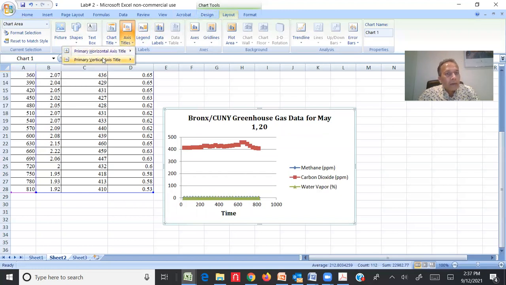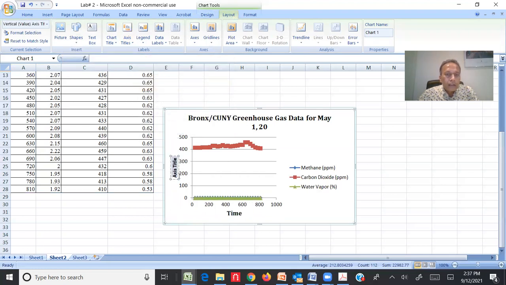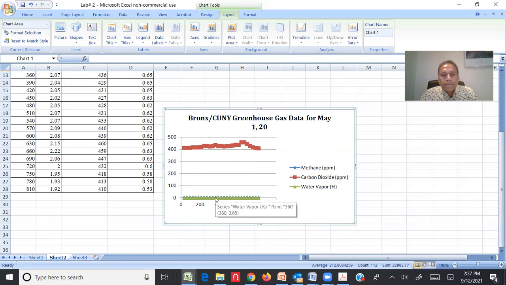You can go to title, primary vertical axis, rotated title, right? So you can call it methane. That's fine. You can do it. But it's not necessary, because with this legend, it doesn't look that good, right? So I would rather take it off, because this legend tells me that the red line represents carbon dioxide, green line represents water vapor, the blue line right above represents methane, and so on, okay?